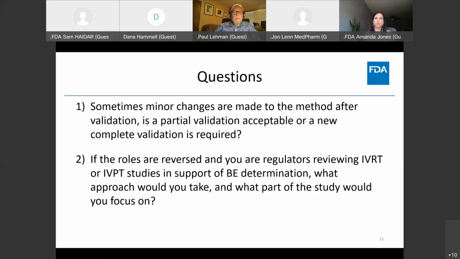If there is a change made to the method, for example, in response to a deficiency letter, and you need to make a change to a parameter of the method, it is important that that is validated prior to repeating the pivotal study. But I welcome my other colleagues to weigh in on this.